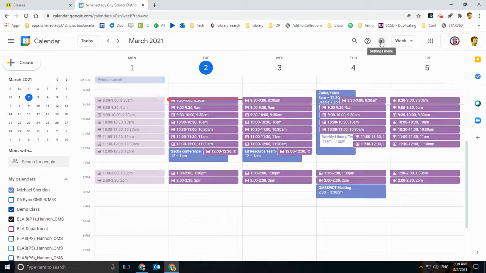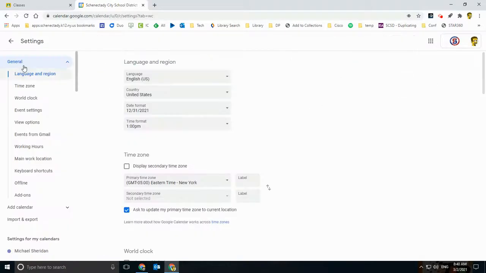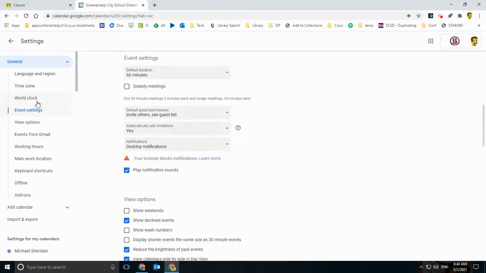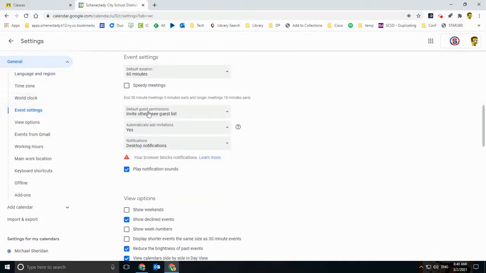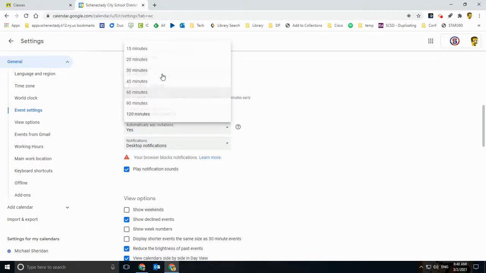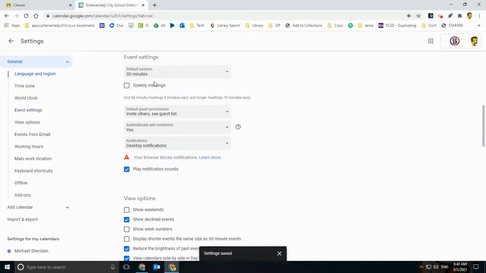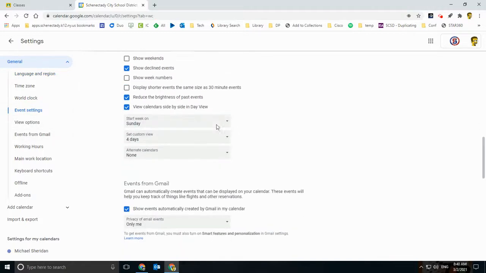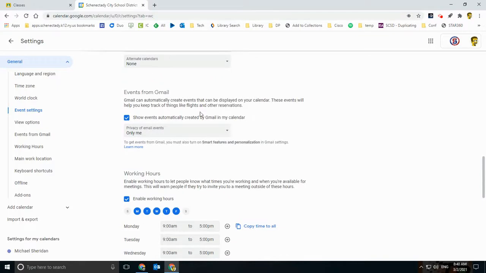So if I come up here to the ever-famous Google cog, and I click on settings, I can see my general settings. You can see a whole bunch of them, but if I come down here to event settings, you can see how long I want an event to be by default. If you've ever gone in and every time you click something, it automatically makes it for an hour, it's because you have it set to 60 minutes right here. If I set it to 30, everything will be 30 from now on. Where do I get my notifications? Things like that.